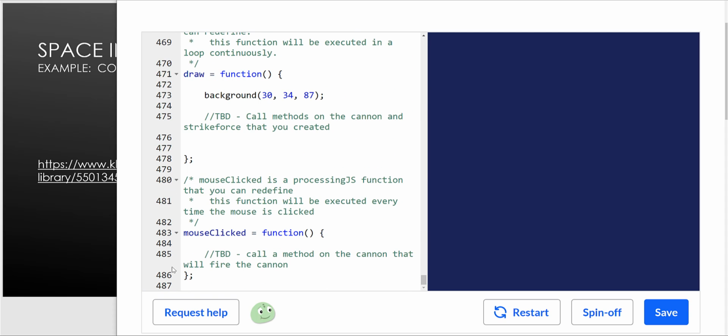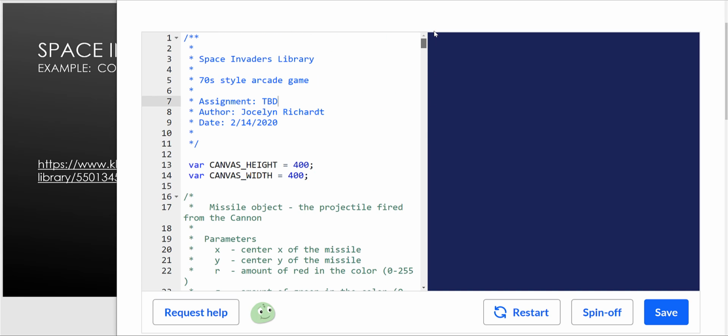Now you can see I already have 486 lines of code. So it really can be challenging to read through the code, especially on Khan Academy, because it doesn't give you different files to use. So let's look at some object-oriented documentation that will help us use the library.